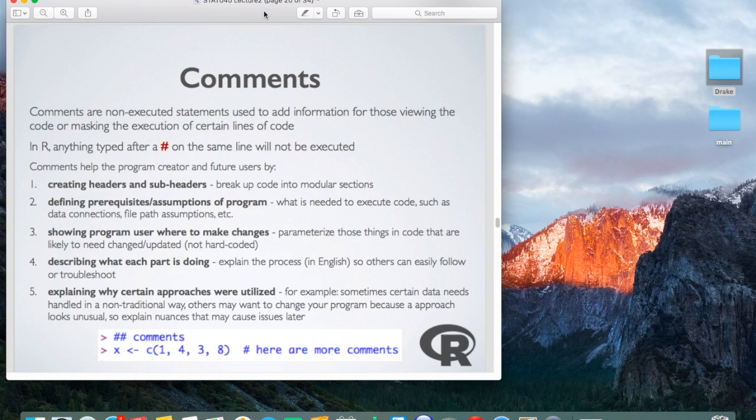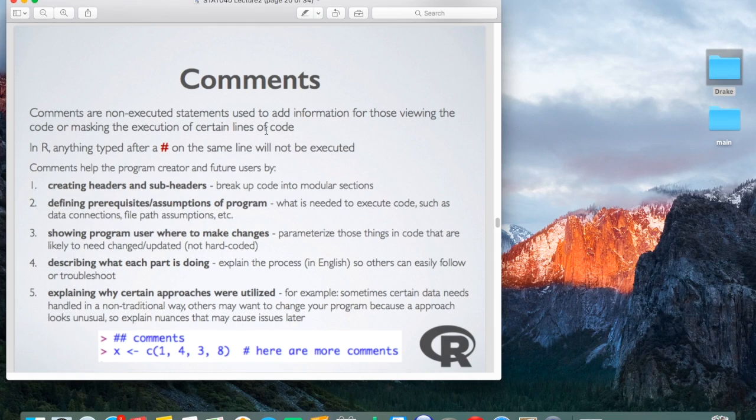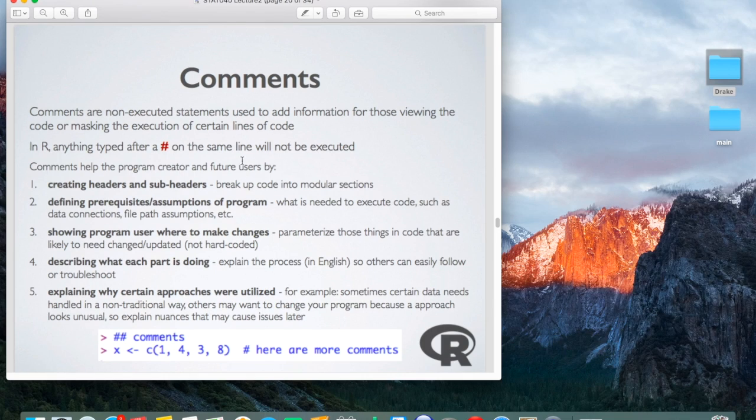Comments. So writing comments is very important. These are non-executed statements. They're really just for writing notes, but they can also be used for masking the execution of certain lines of code. So if I put a comment in front of a piece of code, then it's not going to execute. And if I remove that comment, that little hash symbol, then it's going to execute that part of code. So I could have a program where there are certain lines I don't want to execute sometimes, and then I can comment out some lines of code or remove the comments from a line of code.